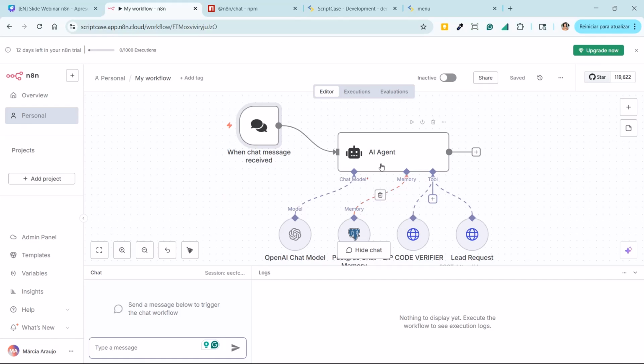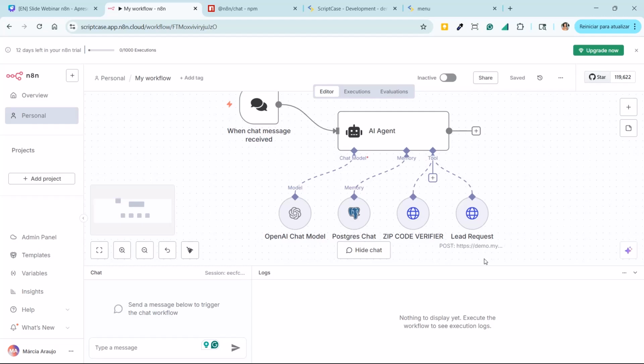Okay, and then for the AI agent, which is the main point of the example, here is where we are going to add the prompt. I added here the model, OpenAI, and then also the database. And then we have two services here: the one I did for the zip code verifier, and also the lead request. This is the main one, where we are going to add the lead to the database.